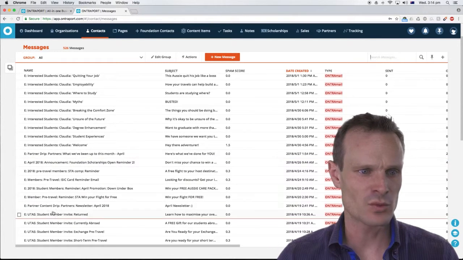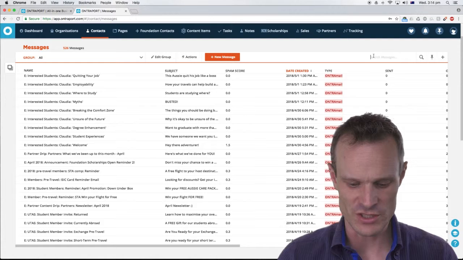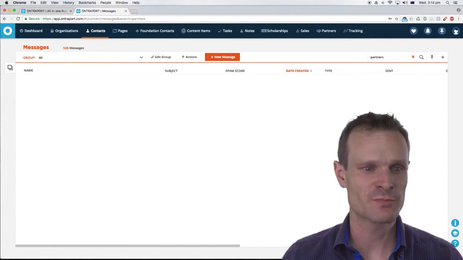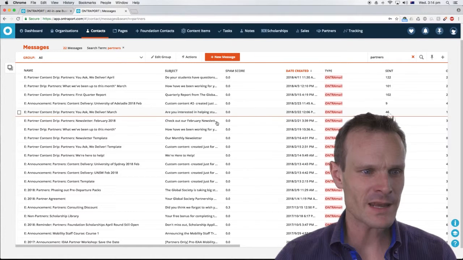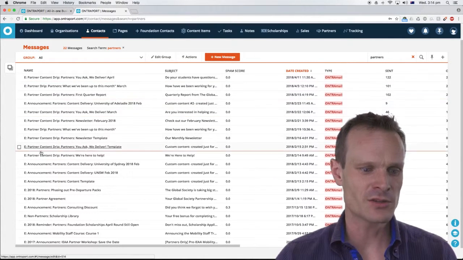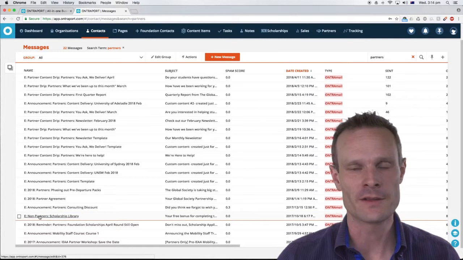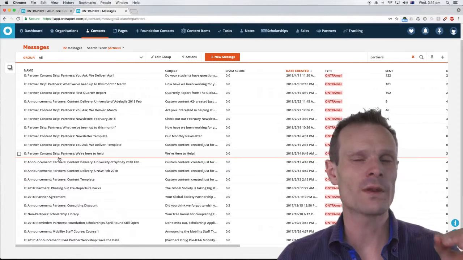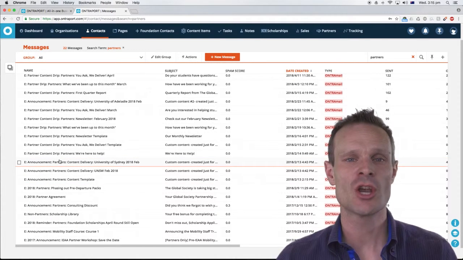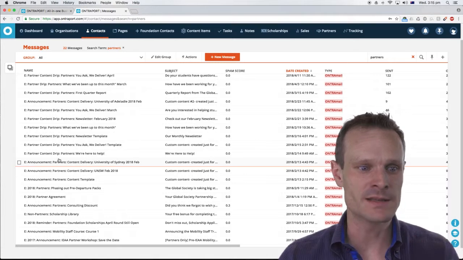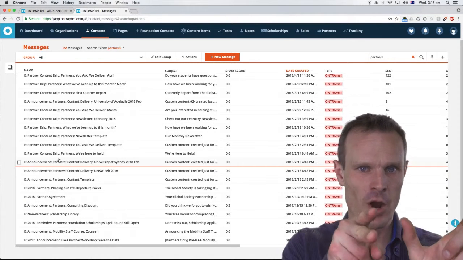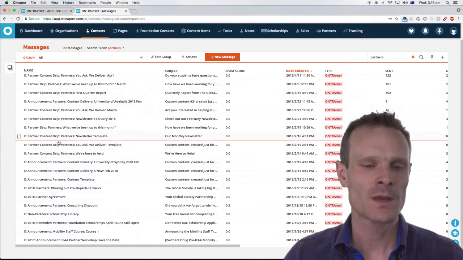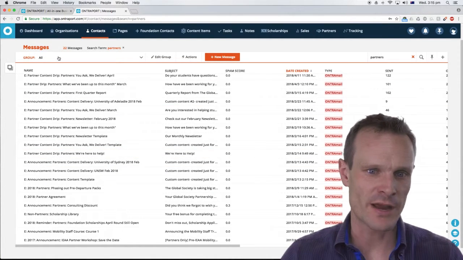So let's say that I want to search for all of my messages relating to partners. I can type the word partners in my search box, and pretty much any email that has anything to do with a partner or a non-partner in this case gets retrieved. What's really important is that every time I create a message that has something to do with partners, I include the word partner and a colon in the name of that message. The other thing that we can do with that is start to create groups.